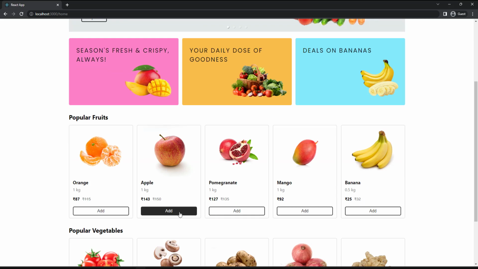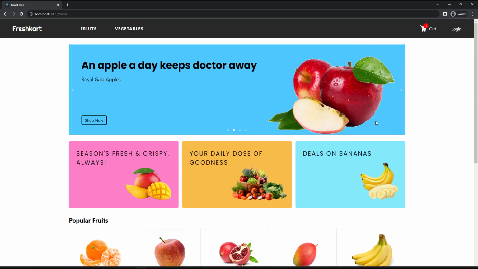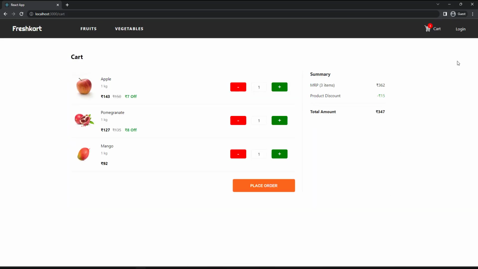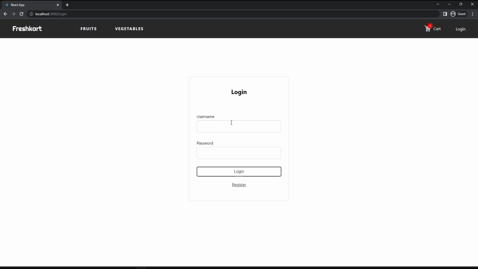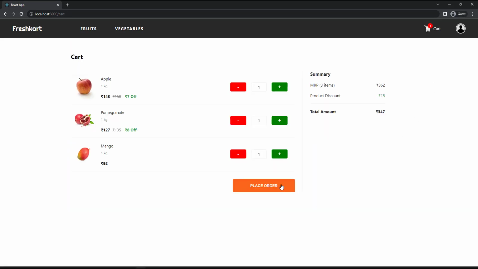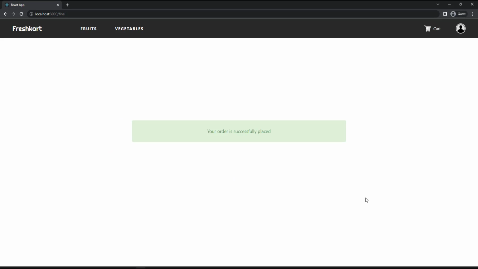Let's test this. Now the user is not logged in. And so if I click this, we will see the login page. Let me log in. Now let me click this. Okay, we are able to place the order. We have created this complete application.